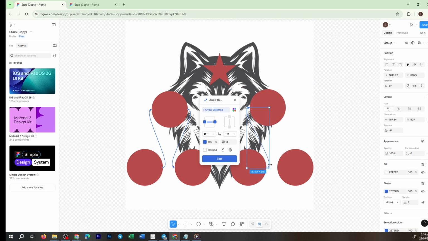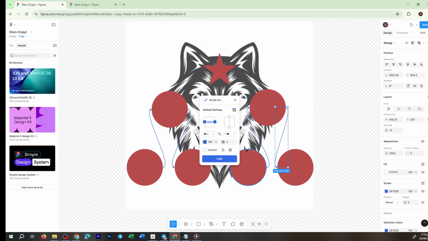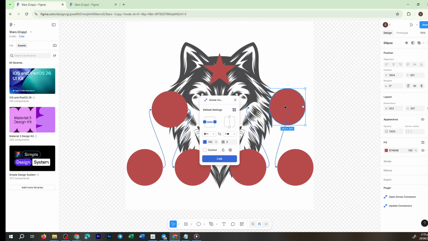And just like that, you've successfully created a flowchart in Figma. It's a straightforward process, but very powerful when you need to communicate processes or systems clearly and visually.